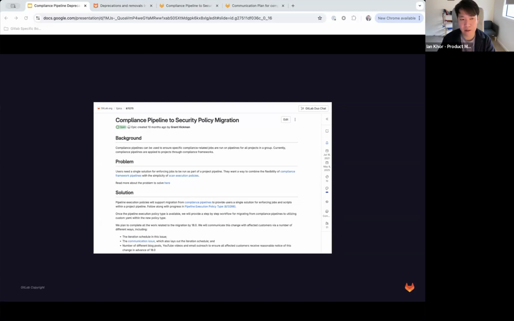However, what we've been hearing from customers is that instead of having two different ways to set these pipelines, e.g. via compliance pipelines and security policies, they would like a single solution to enforce jobs to be run as part of a project pipeline. Furthermore, although compliance pipelines overall provides great flexibility for teams looking to enforce specific jobs, there were additional use cases that customers wanted to see, such as the possibility of injecting jobs into the pipeline instead of overriding it, which compliance pipelines was unable to perform or sustain in the long run. As such, this feedback resulted in an overall strategy to move customers away from compliance pipelines and into security policies instead, specifically to use pipeline execution policy types.